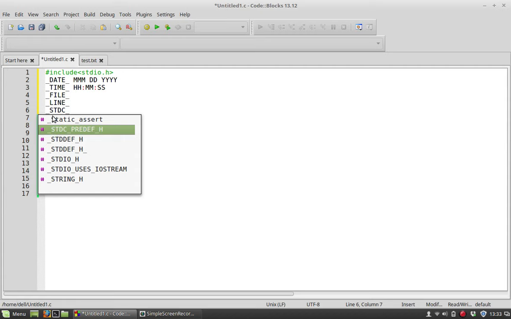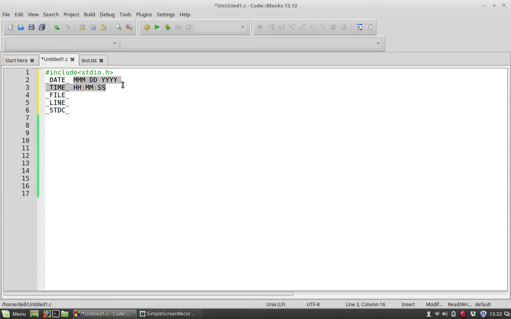If we want to print all these values, this can be used in the printf statement as %s\n, comma, this, and other things are also printed just like this.